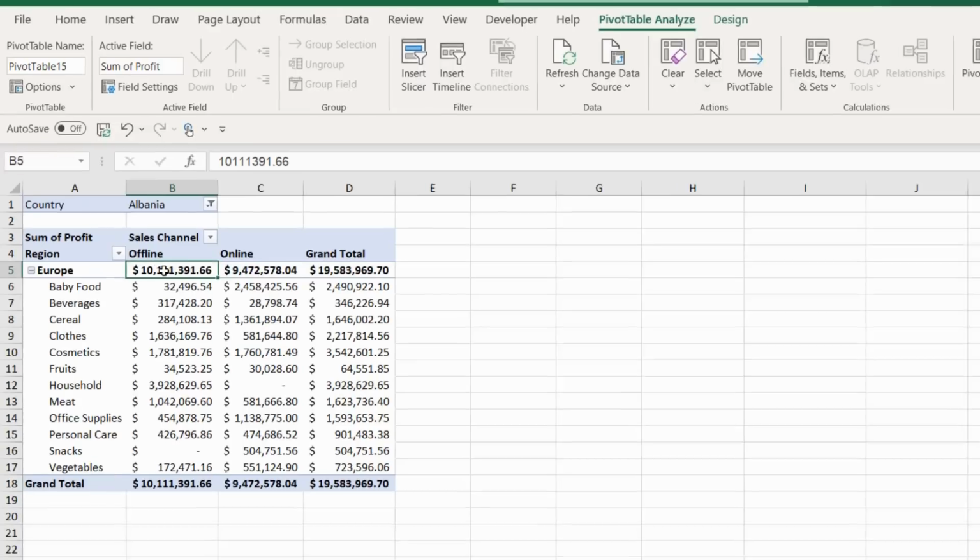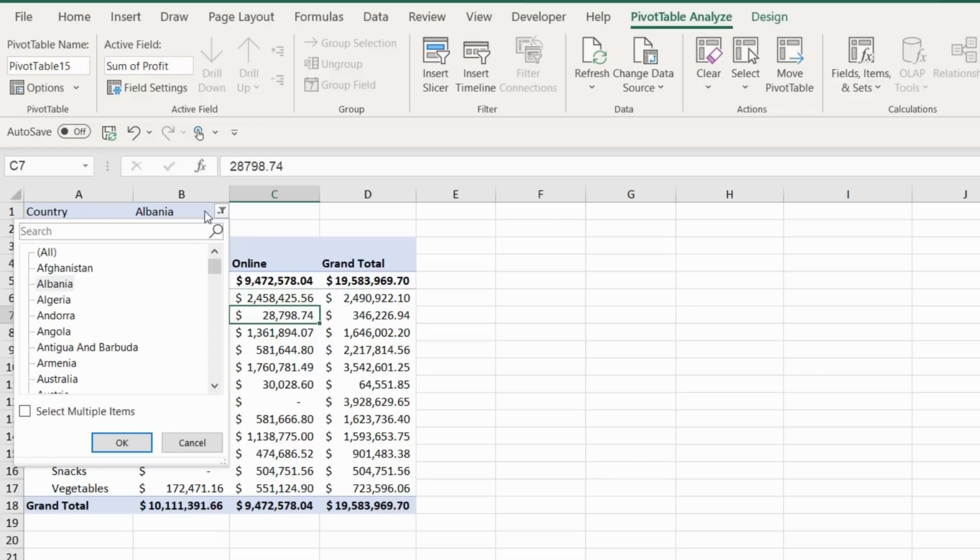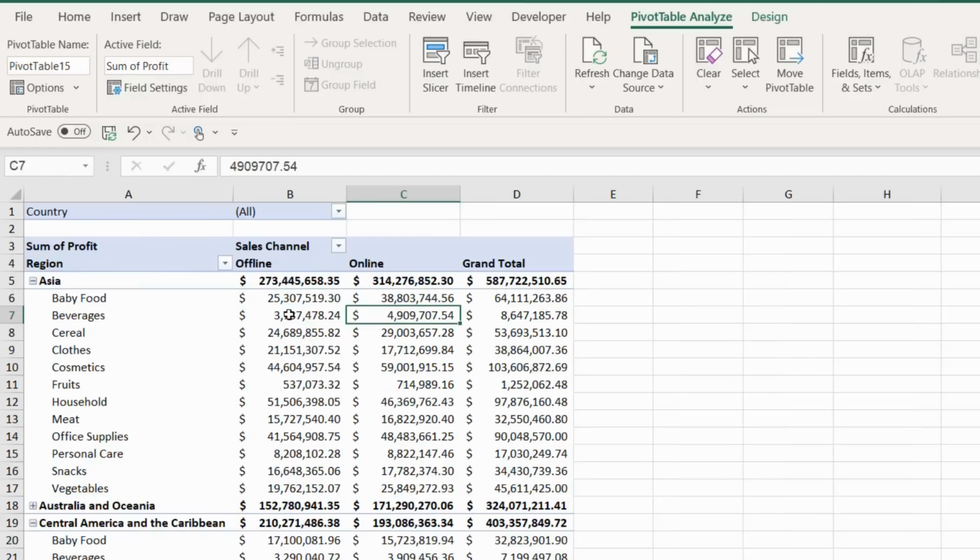And the subtotals are listed at the top of each group. So here, because I'm just showing information for Albania, and that's within Europe, I have the subtotals listed at the top just here. And this becomes more obvious if we change the layout of our pivot table. So what I'm going to do is change this filter to show all countries. And now you can see the different subtotals.